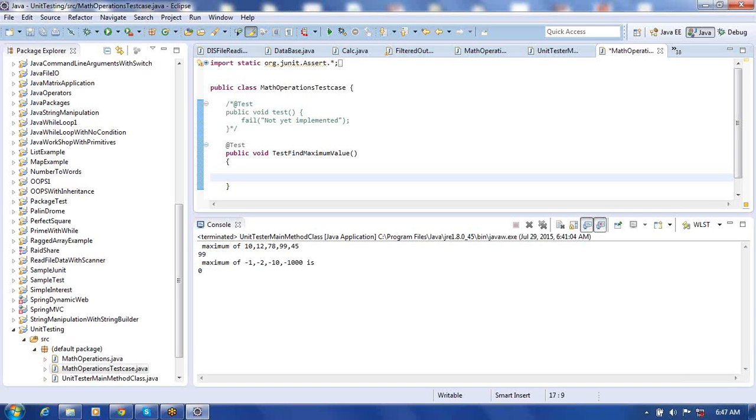Could you please say that again? What was the actual annotation for? Annotations basically give you metadata information. For example, in the test find maximum value method you are writing, what method is this? It's a test method. Annotations are nothing but decorations we use to tell the compiler or the runtime environment that it is a test method. So these are nothing but annotations.